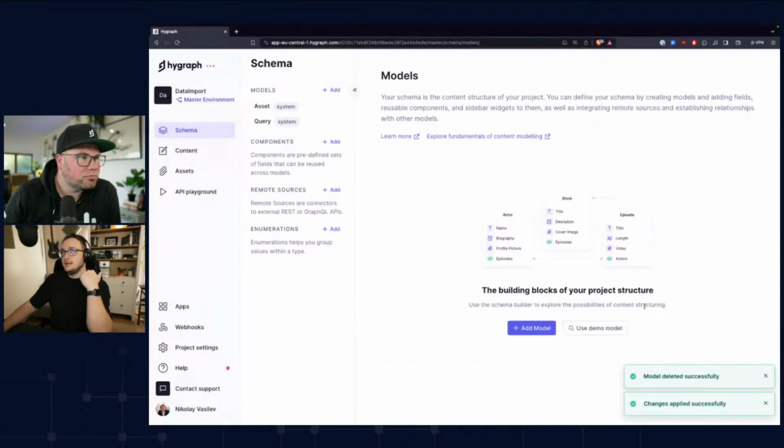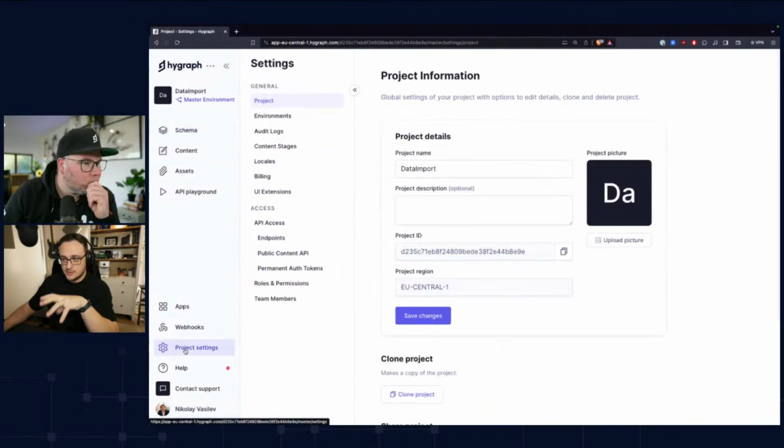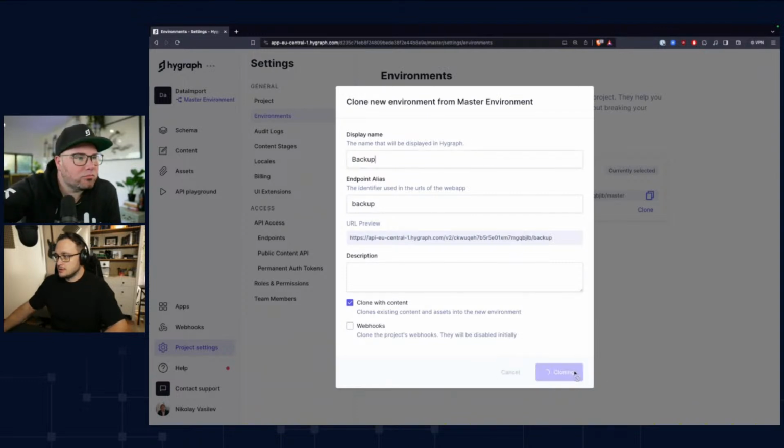And now, something that I didn't mention when we started building the schema through the UI is that it's always a good idea to have a backup environment before you start this whole process. So you would go to project settings, go to environments, and you would clone this as a backup, especially if you already have some data structures there that you don't want to compromise. I'm just going to name this backup. I'm going to clone it with content, obviously. And while that's happening, let's wait for it, because I have to be safe here.